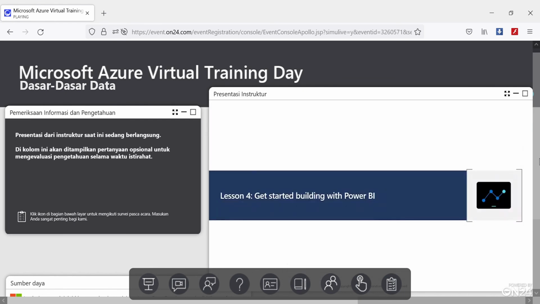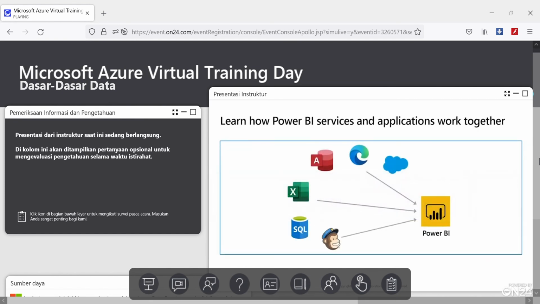Lesson 4, getting started with building Power BI. Microsoft Power BI is a collection of software services, apps, and connectors that work together to turn your unrelated sources of data into coherent, visually immersive, and interactive insights.